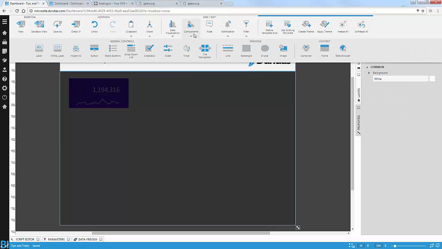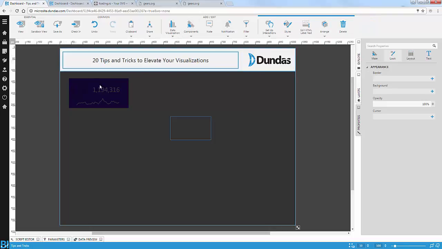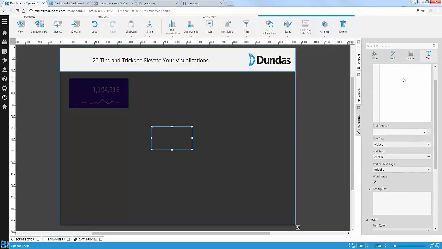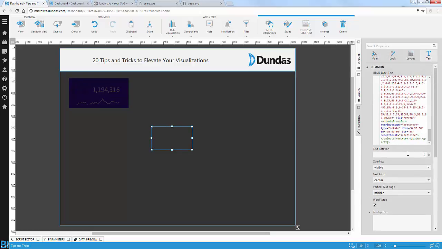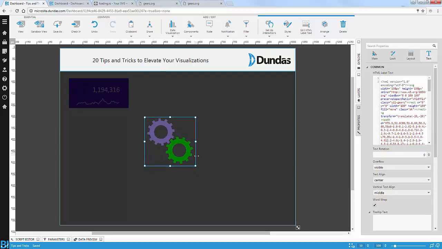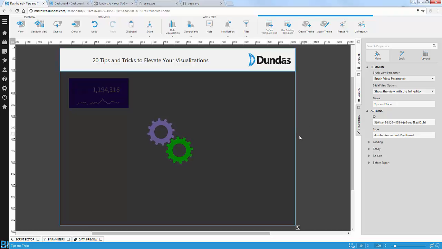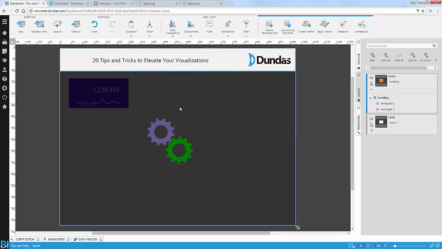Right? In order to get that loading indicator on here, add an HTML label control. Place it wherever you want. And if you go to the text property for that label control, you can paste in that code that we just took from the gear. And you'll see that it'll actually render directly on the dashboard. So that's what the user's going to see while it's loading. And all you have to do is check in the dashboard in a state where this loading layer is showing.